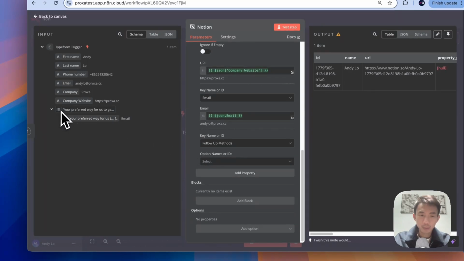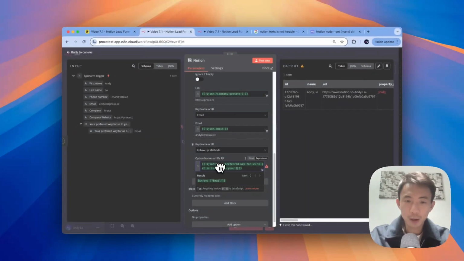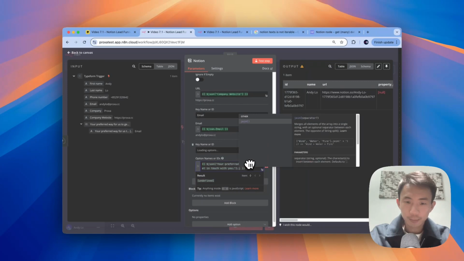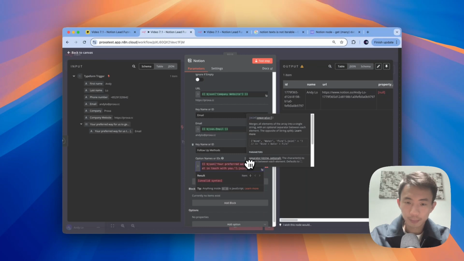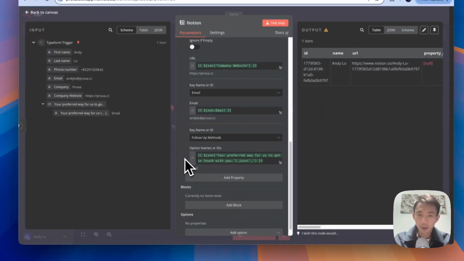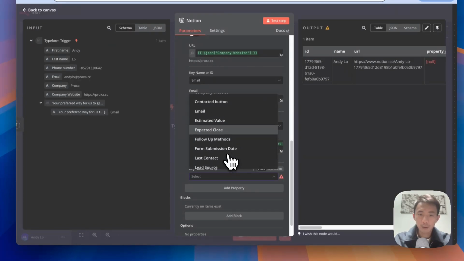So for this one, as it is the array, there's something that we need to do. When we drag and drop this array, it turns to expression directly, and then we just need to type join. Okay, it turns from an array to a string, so it shows that email. So after this, we continue. So we have follow-up methods.